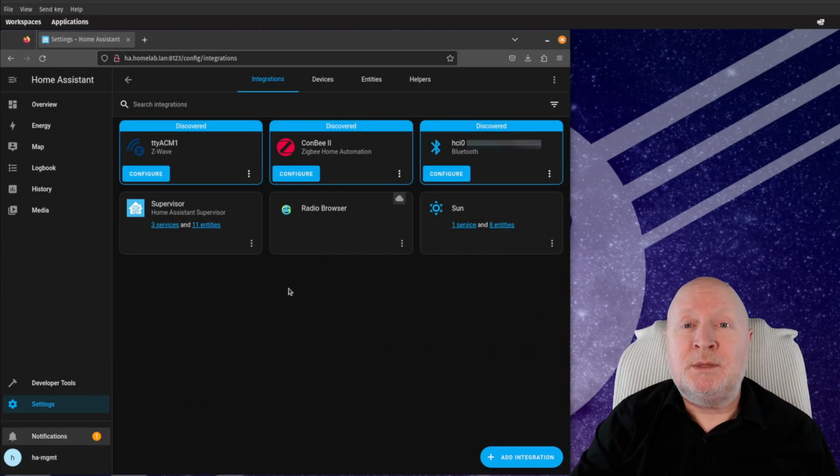Well, that turned out to be a bit of a rookie mistake. Apparently this is a Debian computer and it didn't have the Bluetooth package installed. Once I installed the Bluetooth package, the Bluetooth adapter showed up in Home Assistant. So there you go, lesson learned.